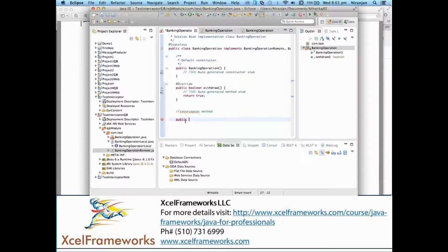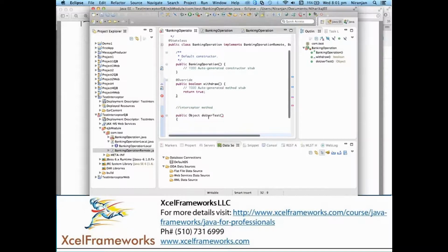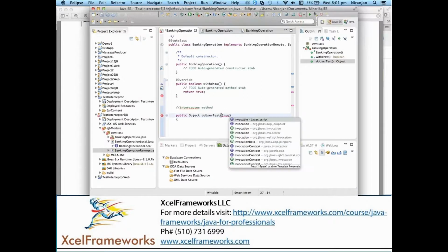So let me write here. There is a predefined syntax. The method should be public, and it should return Object. For example, I'm writing this as doUserTest. This is the method which I want to be called. Always remember that here you have to pass an object of InvocationContext.